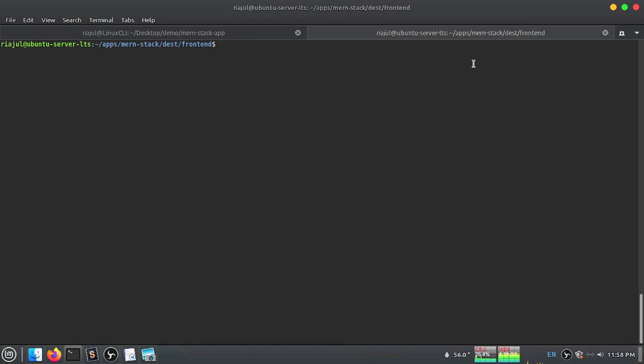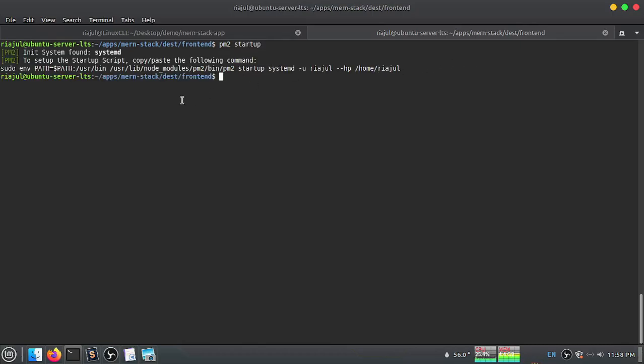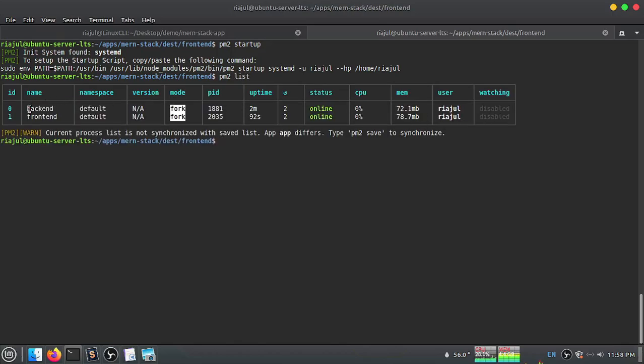So I have to run pm2 startup command. Copy it. Now our startup daemon service is created. So as soon as our system is up, this project will be up. And one more thing before I go, we have pm2 list. We have two processes running, backend and frontend.